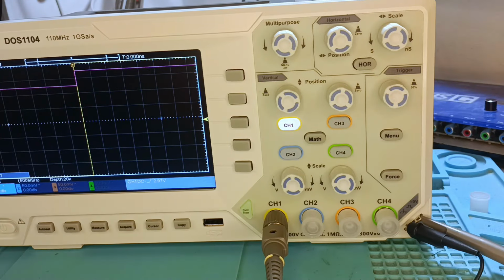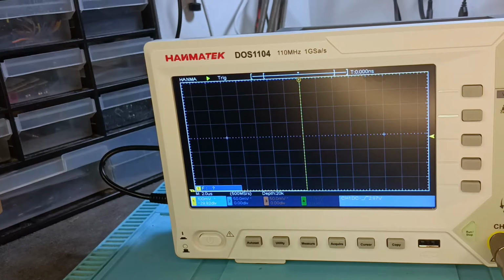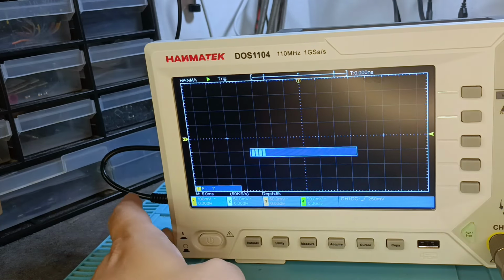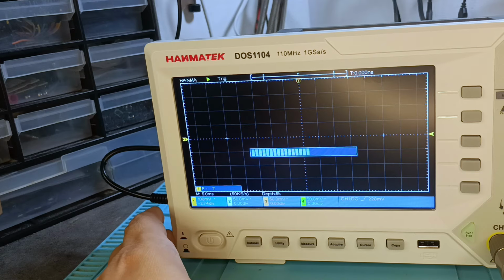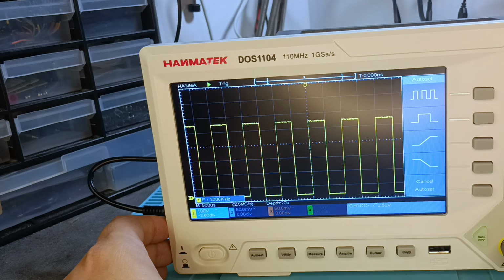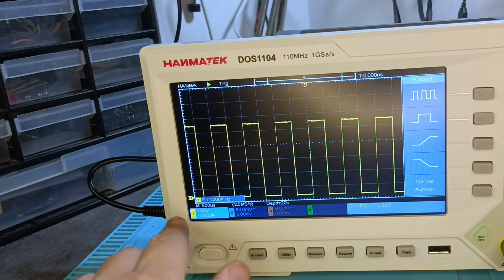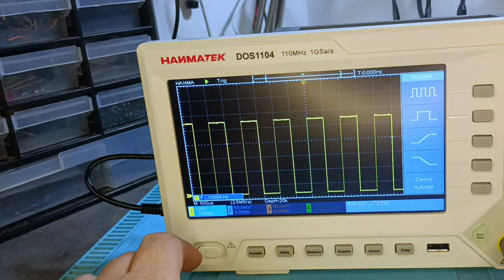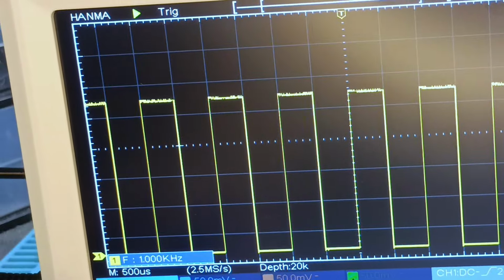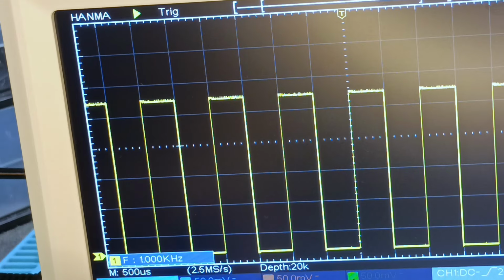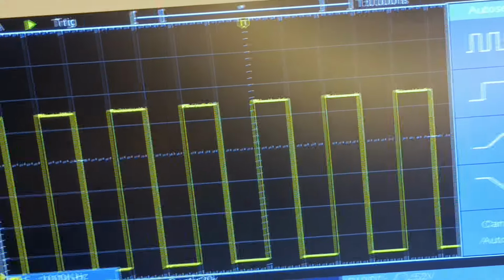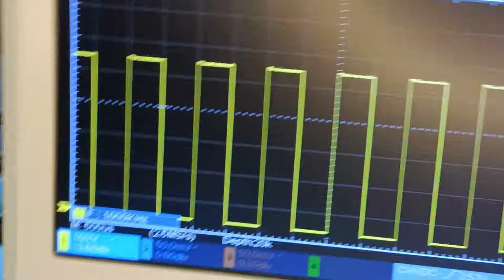So you need to calibrate your probes if you're using them at 10x. You can press the auto button and it tries to auto hook onto the signal you are using right there. This is really nice actually, because it's a 1 kilohertz signal and it's really stable. I did pre-calibrate the scope probes, so that's why I'm not doing it here. The resolution is quite good for being a cheap scope.